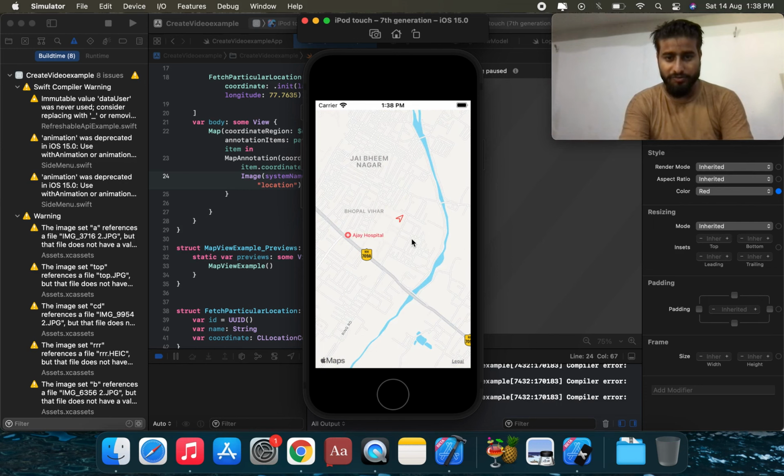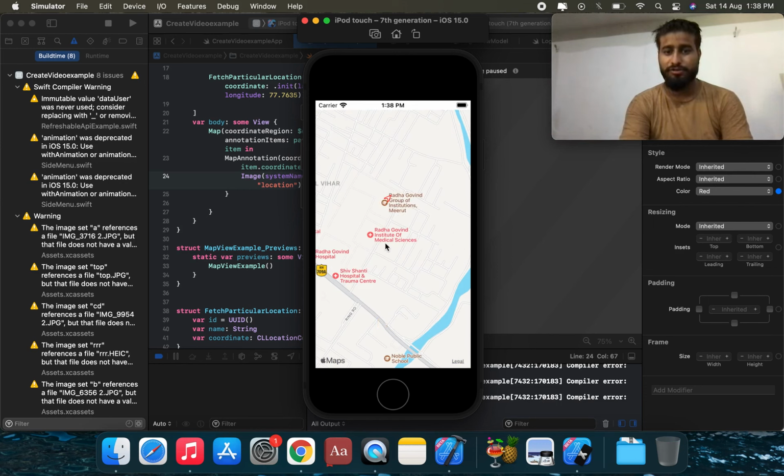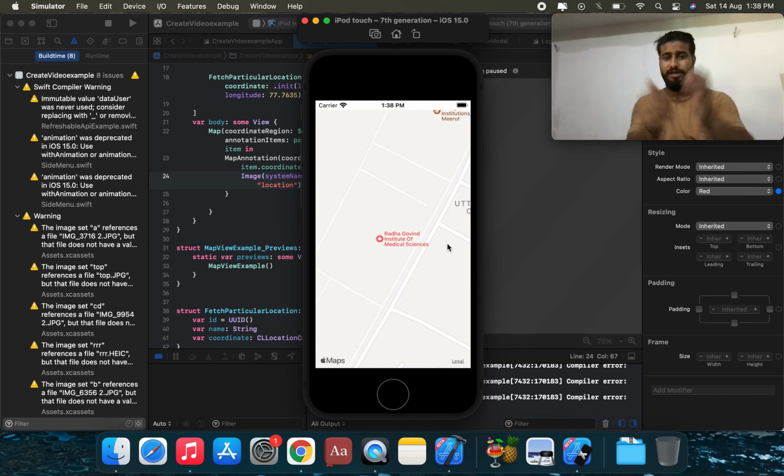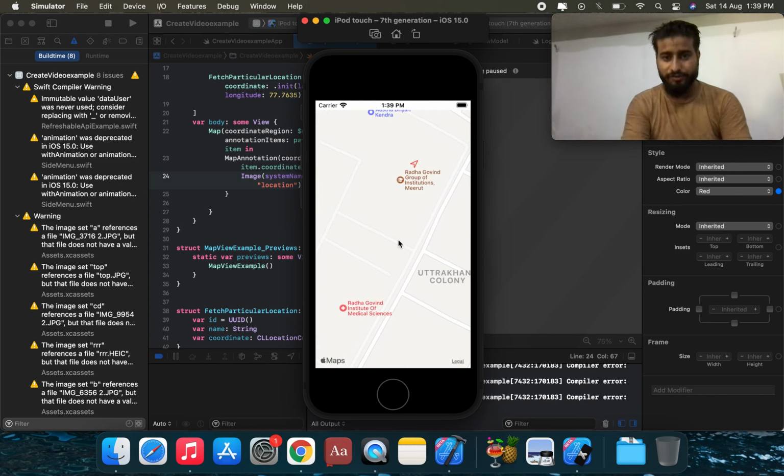This is Radha Govind. We can use the Ajay Hospital. And this is Radha Govind Institute of Medical Science. We can check the Radha Govind Group of Institute Merit, and we can check this particular location. Okay, this is the Radha Govind Group of Institute particular location. We must check this Radha Govind Group particular location in this check. Okay, and we can check this PVS Mall.